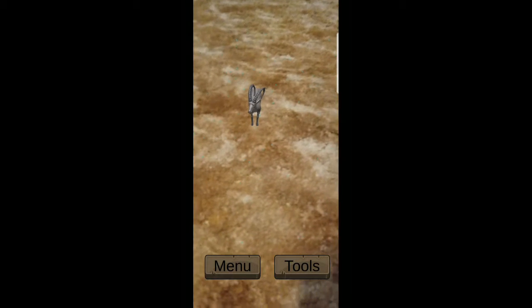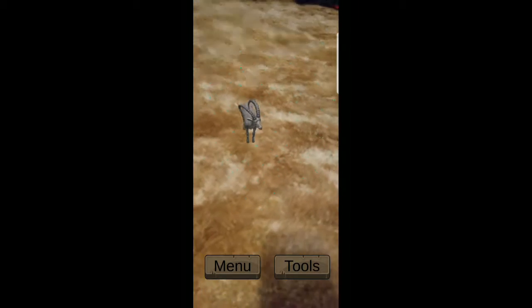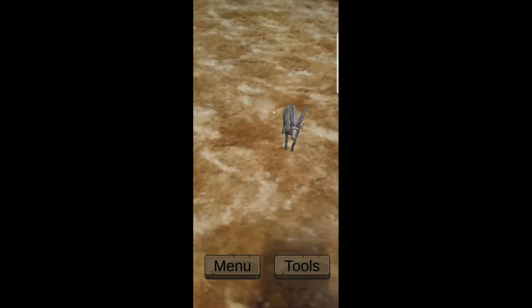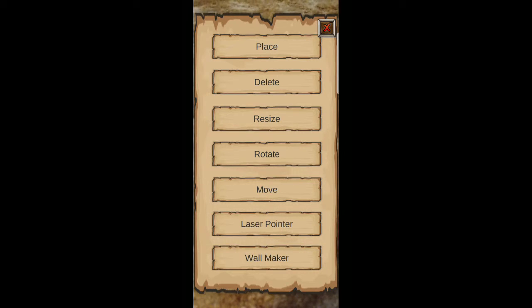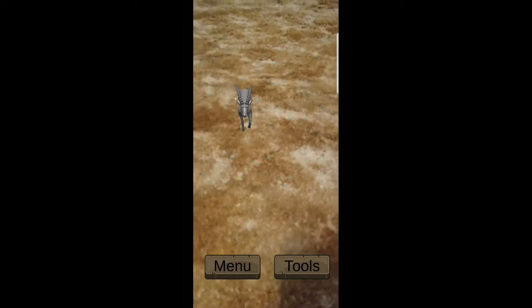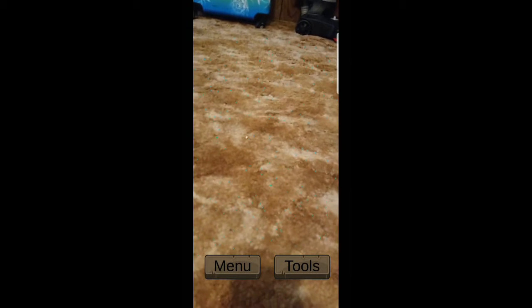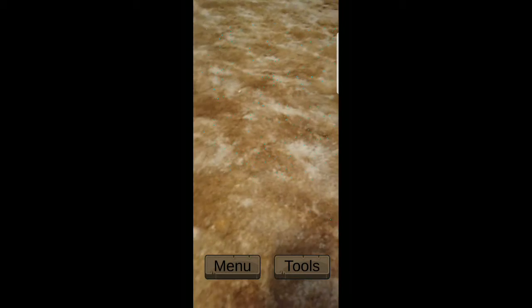Now I want to show you some of the tools that I've implemented and are part of my requirements. So here I'm going to select the delete tool, and all I have to do is click on the goat, or ibex I guess it's called, and it'll get deleted.